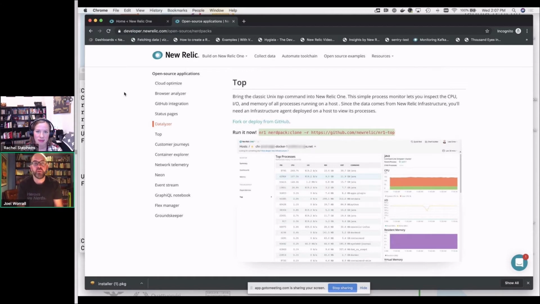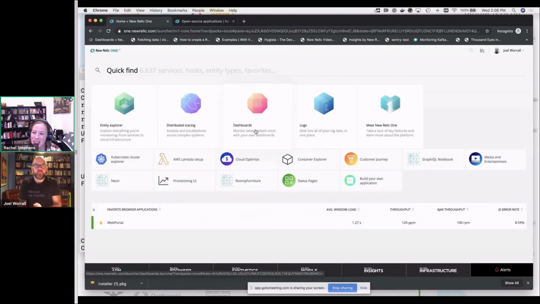So what is a New Relic One application? It's really just a Webpack app, right? So it's a collection of JavaScript, CSS, markup, all put together. It's React and GraphQL. Our GraphQL API is the way that you interact with all the data in your New Relic One account, and then you build React components that interact with that data, and you deploy that entire experience inside of New Relic One.